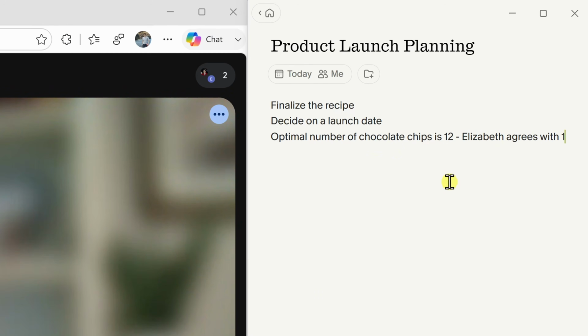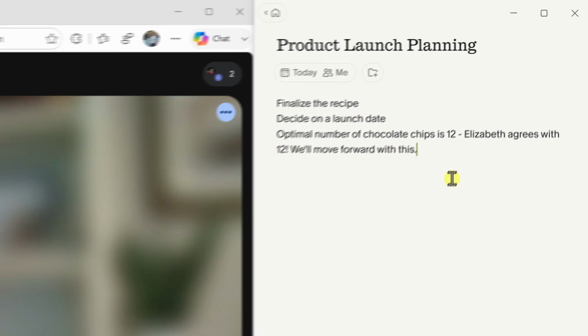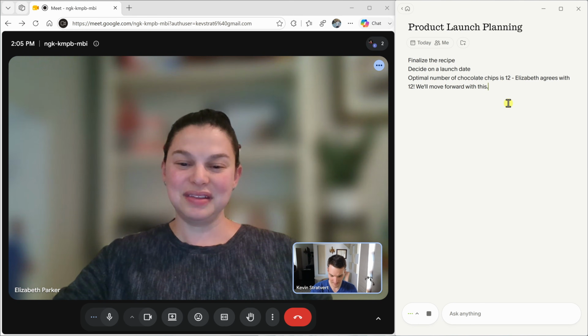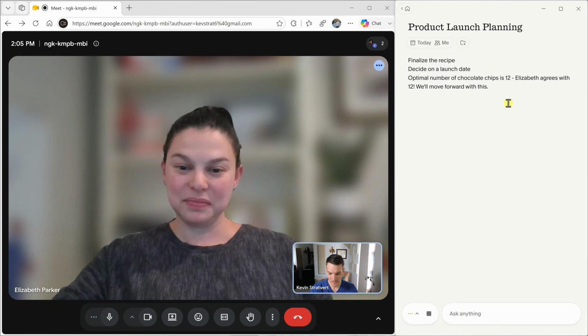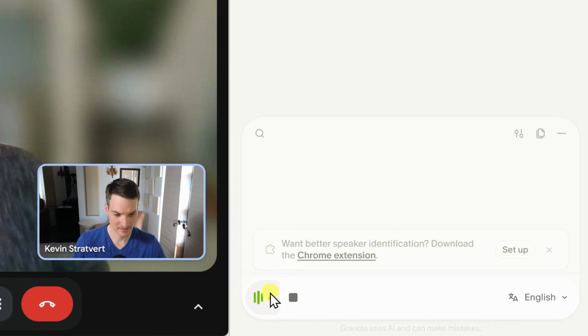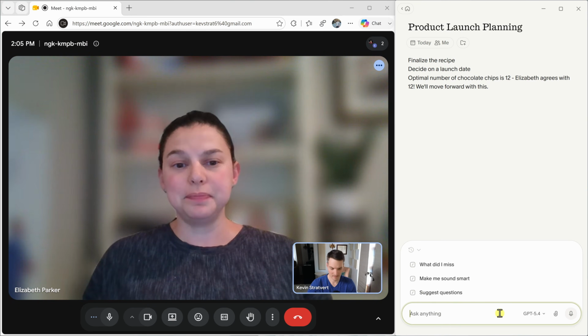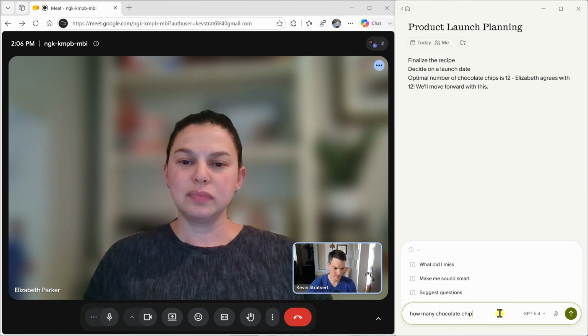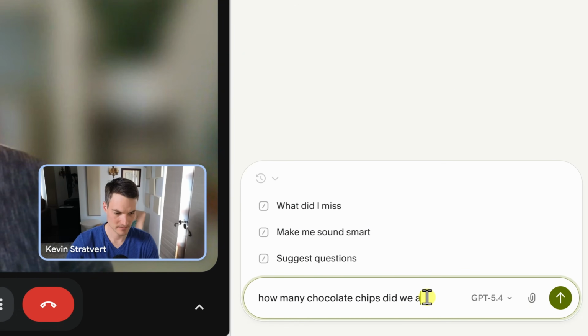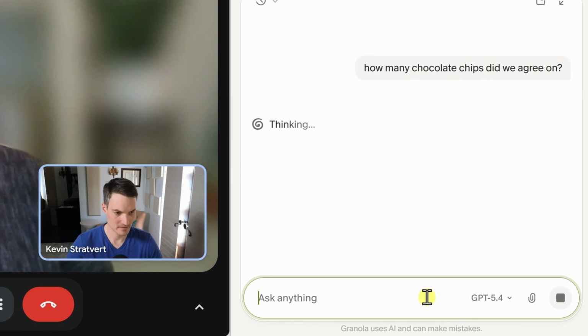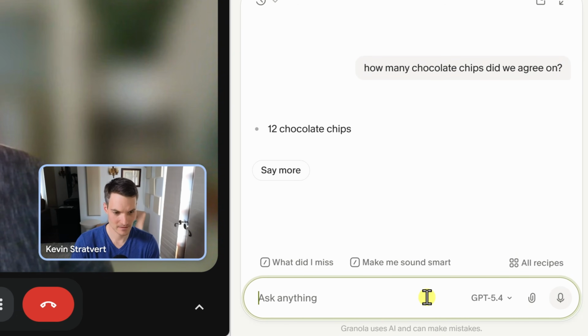As the meeting progresses, I'll jot down a few notes. I don't need to capture every detail because Granola is already transcribing the meeting for me. If you'd like to see what's being captured, simply click on the green audio indicator to open the live transcript. You can also ask Granola questions while the meeting is happening. For example, if I ask, how many chocolate chips did we agree on? It'll summarize the discussion up to this point.